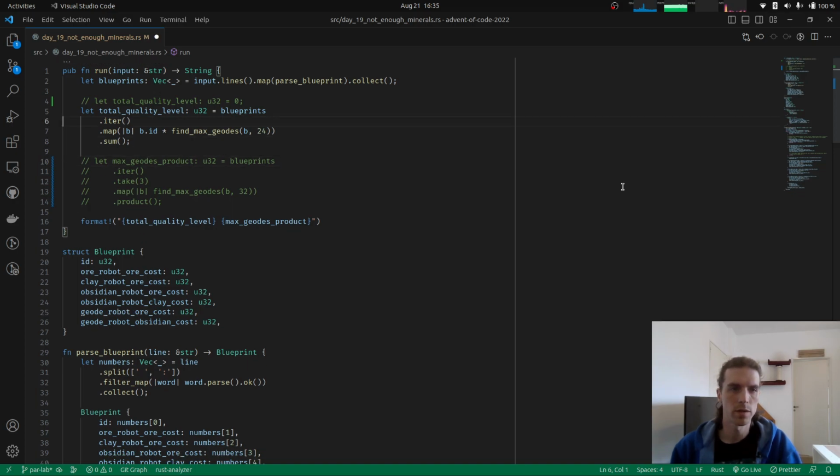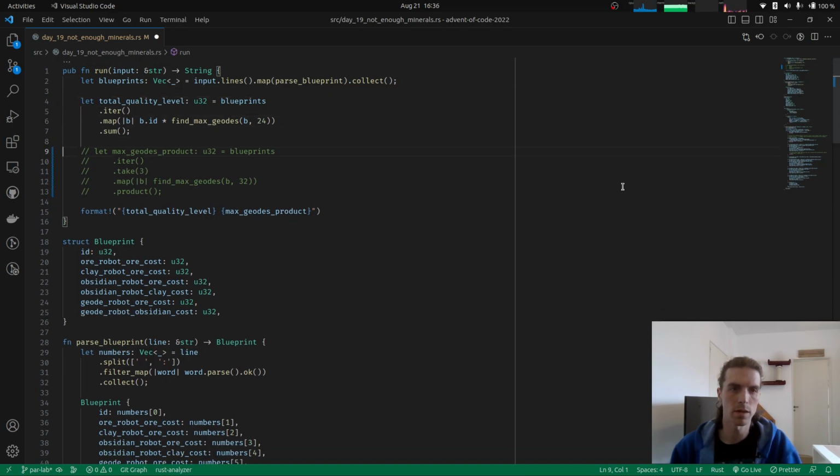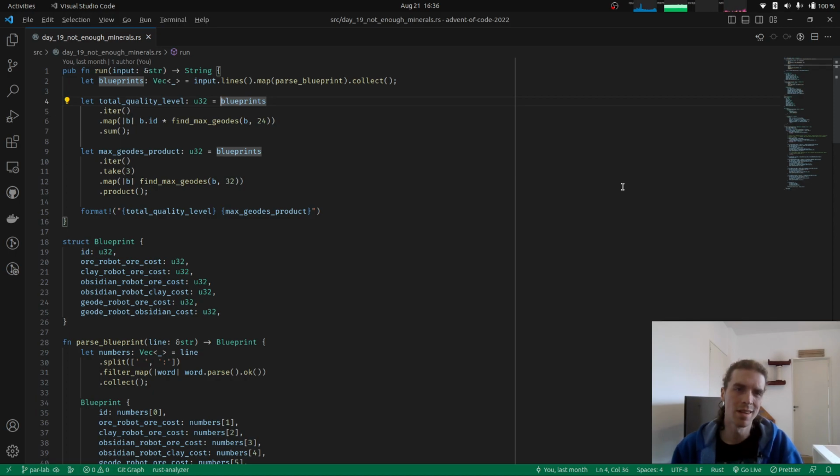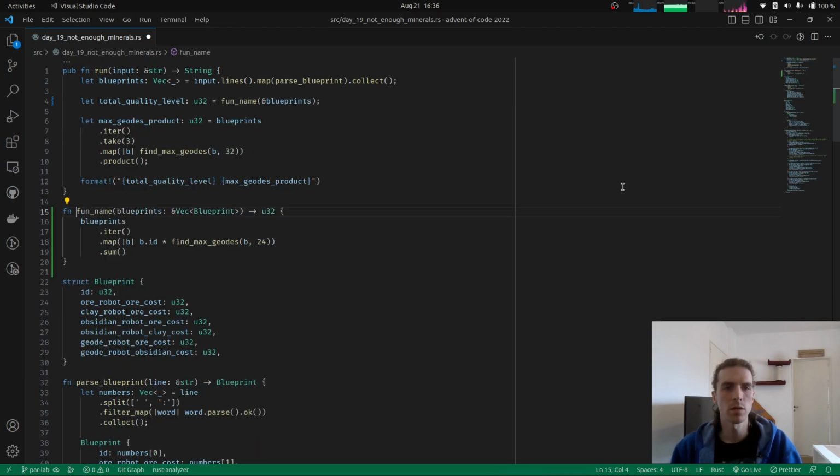I'm going to get rid of this, go back to the initial version. And actually, before parallelizing this, I would like to refactor this a tiny bit by extracting these 2 computations to separate functions, just so that we have a very simple flow in this run function, and we can understand this is just one function call for part 1 and then one function call for part 2. So let's call this thing, the same as the variable, maybe total quality level.